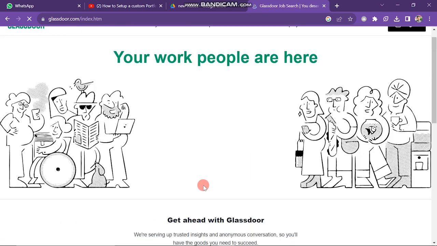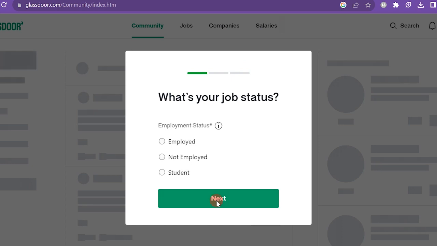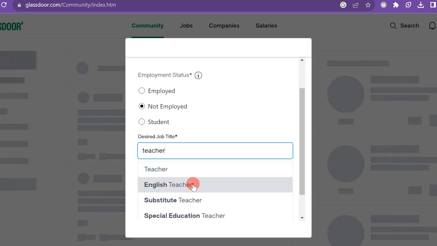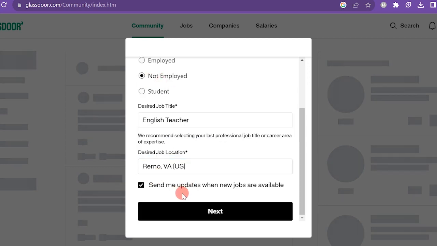Next, you have to sign in your account on Glassdoor. After creating account window will look like this. Now you have to select your job status, employed, not employed, and student. So select one of them. Next, you have to write your desired job title, like you want teacher's job. Next, you have to select location of your job. Then click on next button.